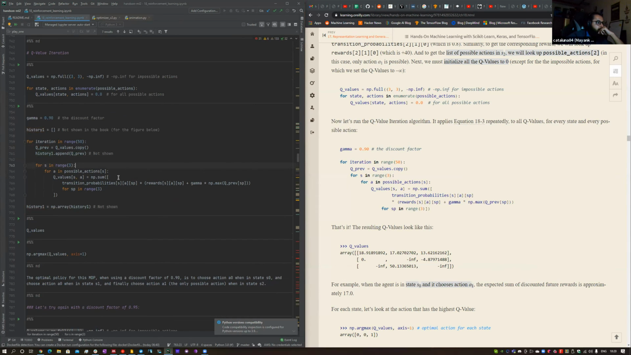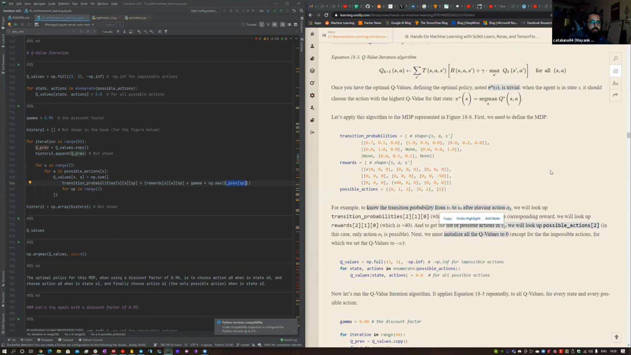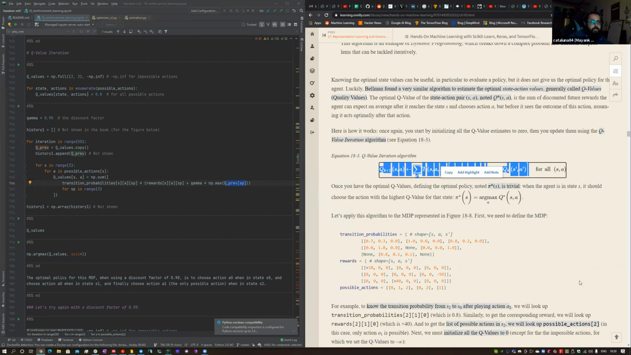Then this is the sum with respect to those transition probabilities. S in range 3, A in possible actions A, S, and the Q values S comma A and B dot sum. Transition probabilities S A S P, multiplied by the rewards plus the gamma plus the max of the previous. This guy here. So this whole formulation is the Q value equation algorithm that is being calculated here.